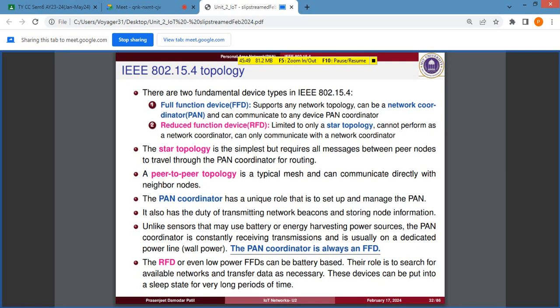The second type of topology is peer-to-peer. Basically it is a mesh topology, but not a fully connected topology, in which there is a master or a PAN coordinator which exchanges the information directly with the neighbor nodes. In all this topology आपको ध्यान में रखना है कि जो दो slaves है या दो reduce function devices है, they cannot exchange the information directly with each other.